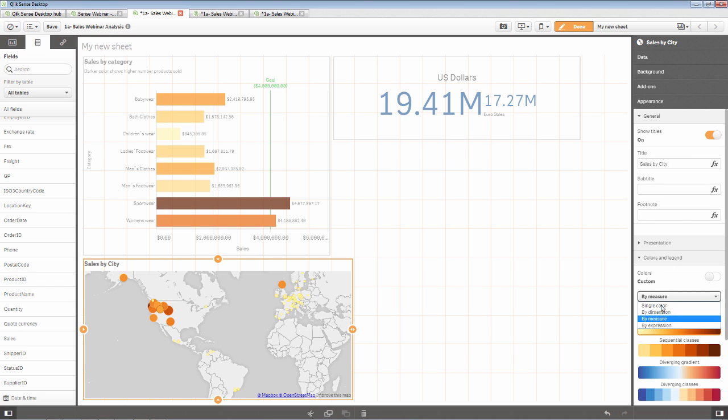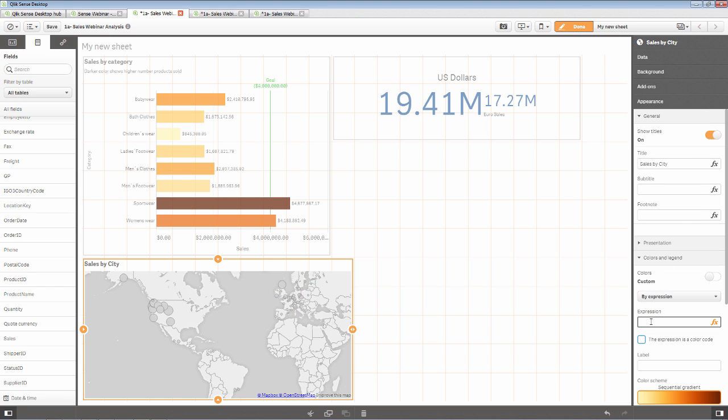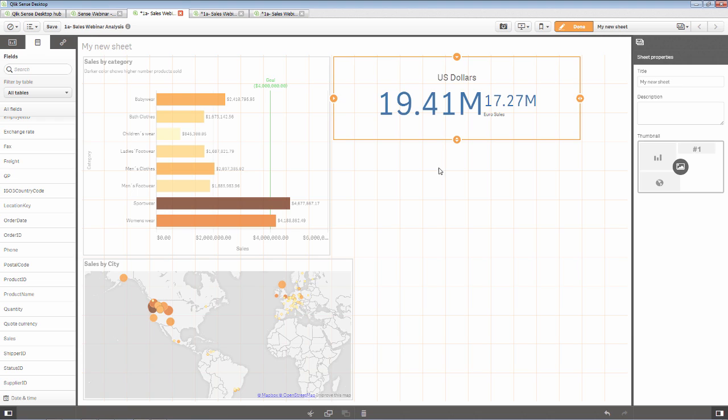And then maybe here what we'll do is we'll color by expression, and I'll use the same expression here, count product ID. And now the darker color indicates the higher number of products that have been sold. All right.